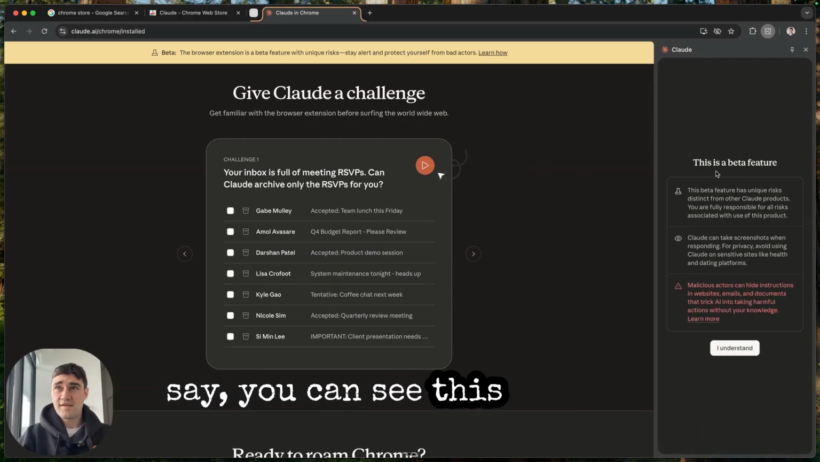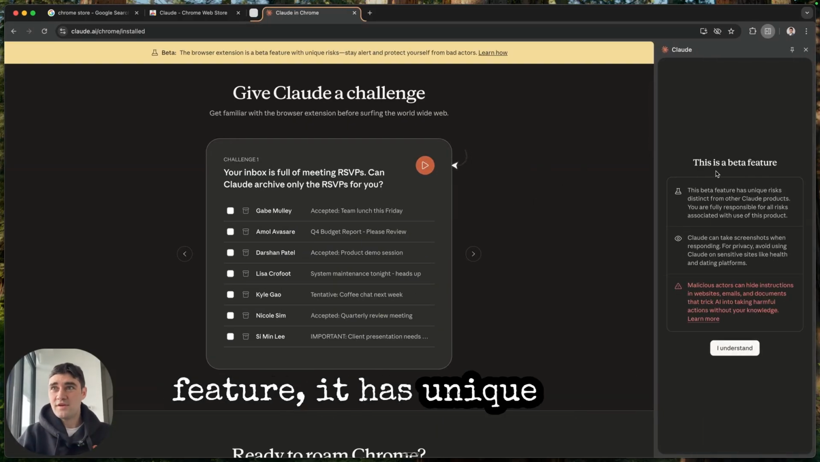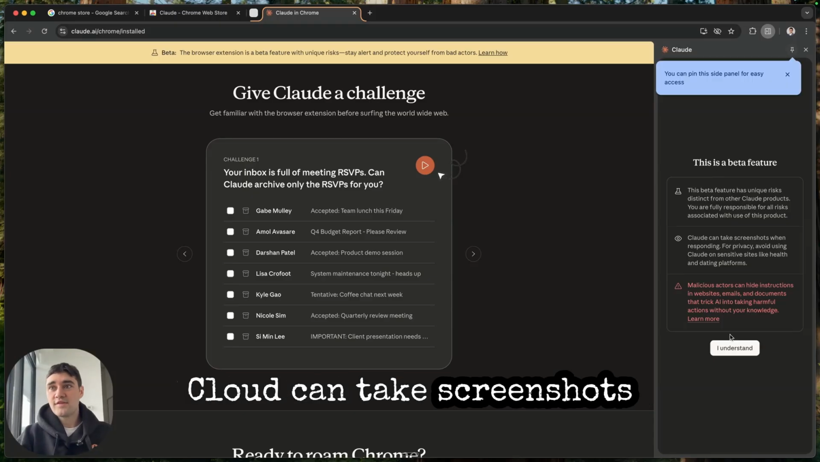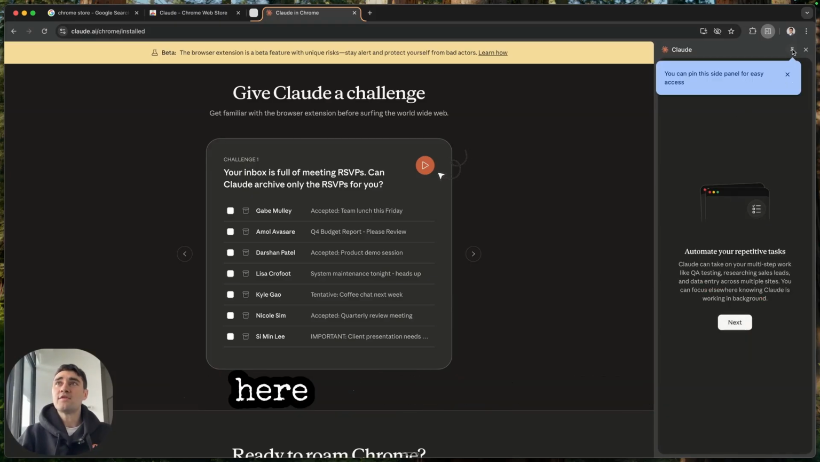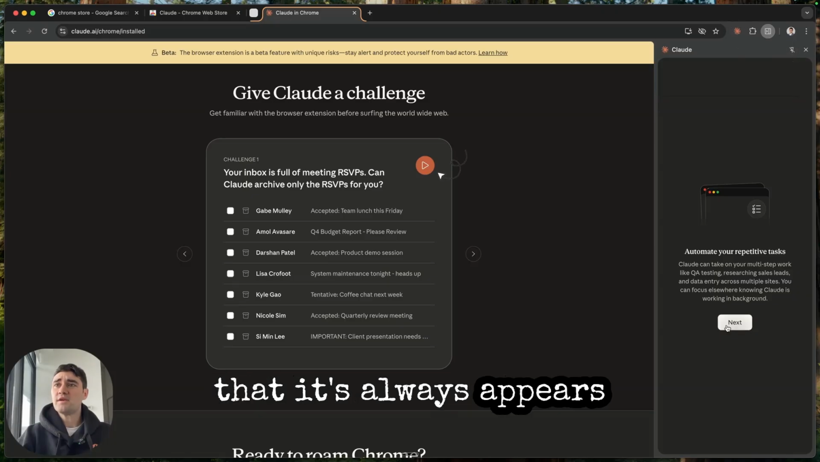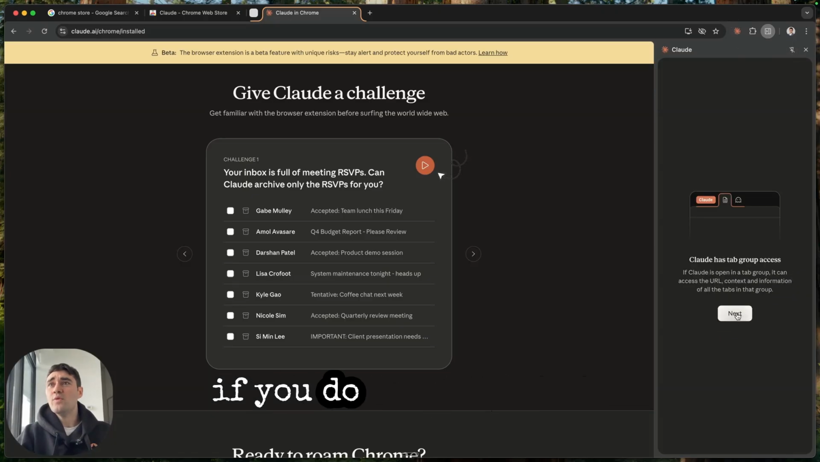And then you can see this is a beta feature. It has unique risks. Claude can take screenshots. And so you're giving a lot of autonomy to the agent here. But one really key thing here is pinning it so that it always appears in the top right corner if you do want to use it.